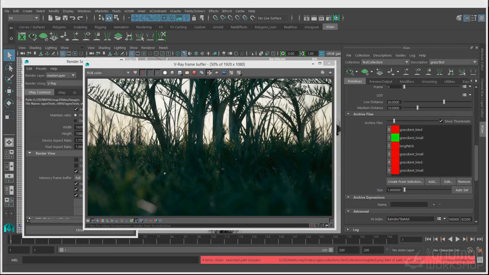Across this whole chapter, we're going to be going over some of the new features that are included in V-Ray 3.1 and V-Ray 3. First, to start out, we are going to begin with just a really quick preview of what XGen integration looks like.